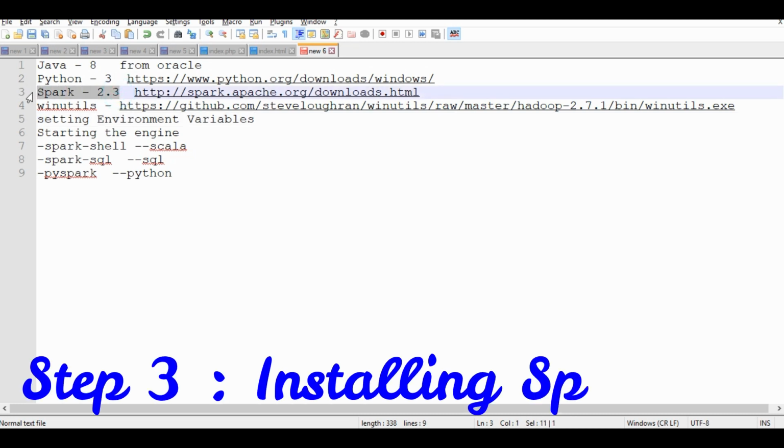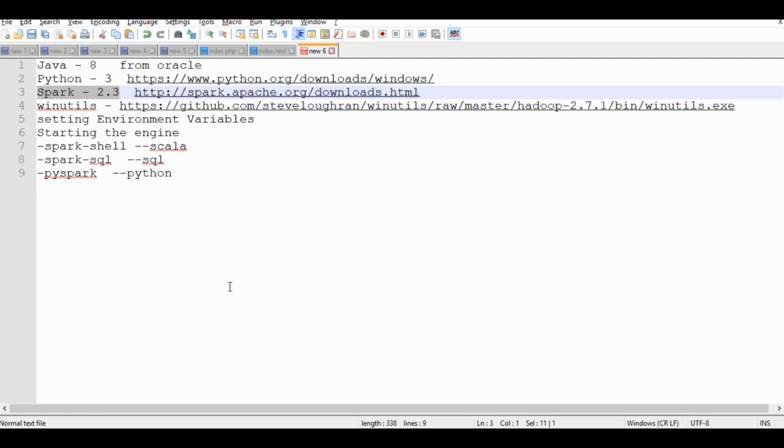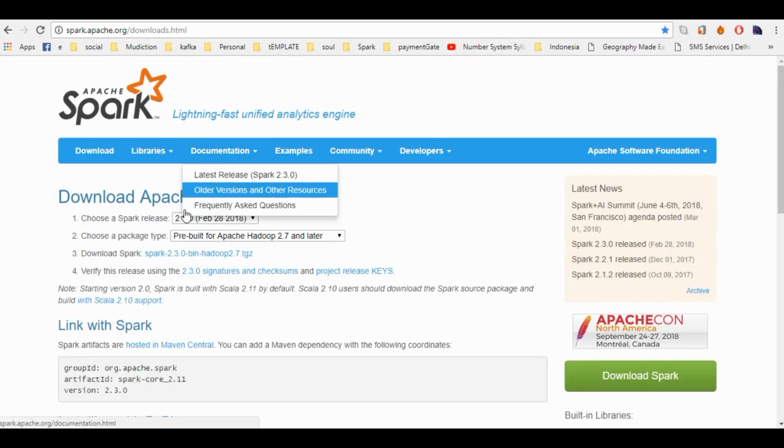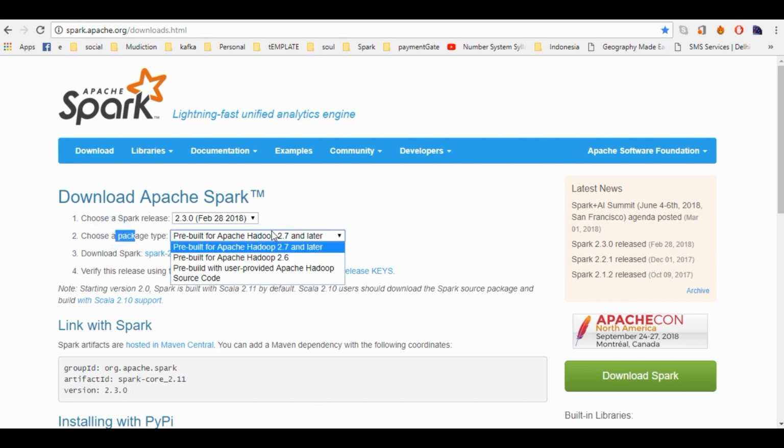Third is installing Spark 2.3. For Spark, I went to the website spark.apache.org and downloads. So the current version is 2.3, the February 2018 version, and the package type is Hadoop 2.7 or later. I chose 2.7. Just make a note of it because the next step will be dependent on this.